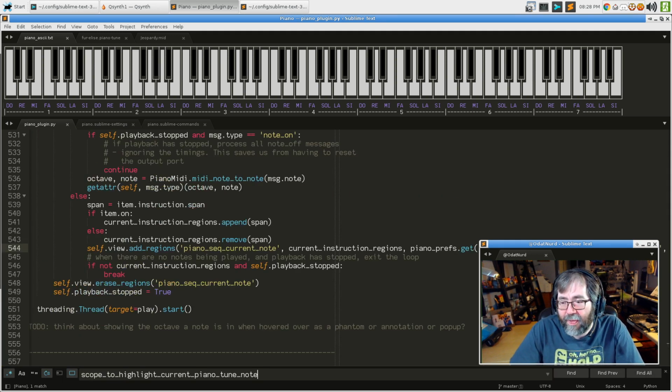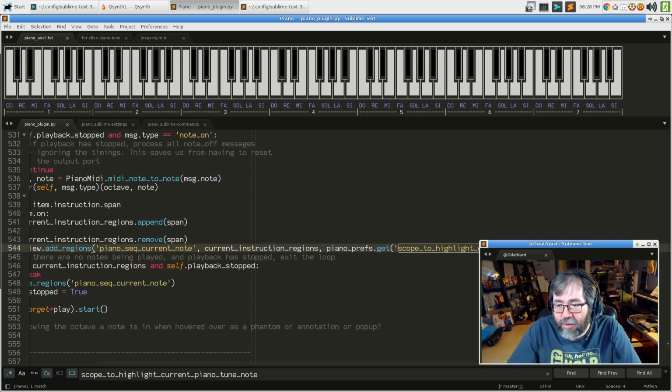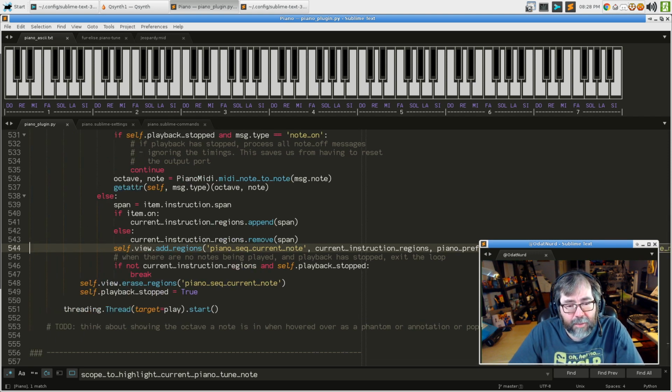This is one of those things where there is actually a default value applied for this, but it's different than the one that's in the settings file, which is bizarre. But we're going to work on that in just a second.